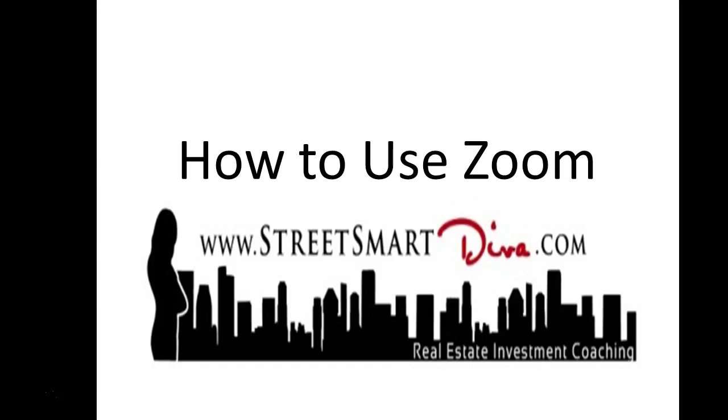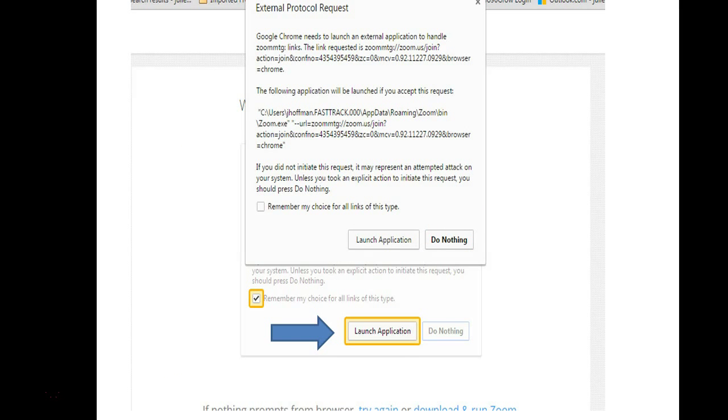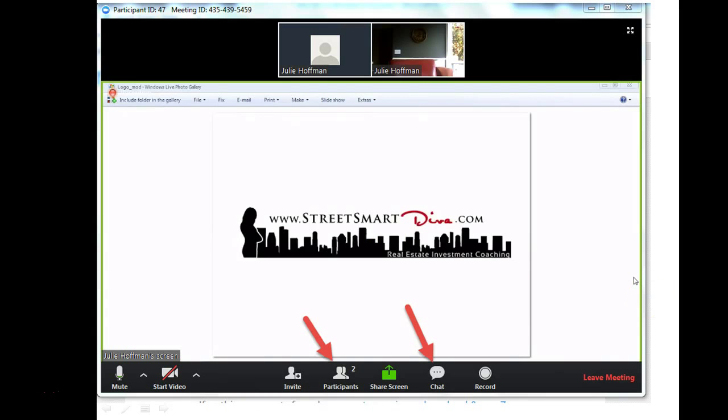Now, when you first click on Zoom in your email, it'll show you a launch page just like this. It'll ask you twice to launch the application. Please click on both launch buttons and Zoom will open up. Now, once it launches, you will see this screen or something like this. It'll be already sharing my screen. You should see my logo, the Street Smart Diva.